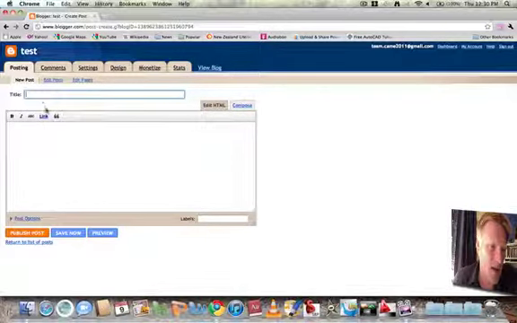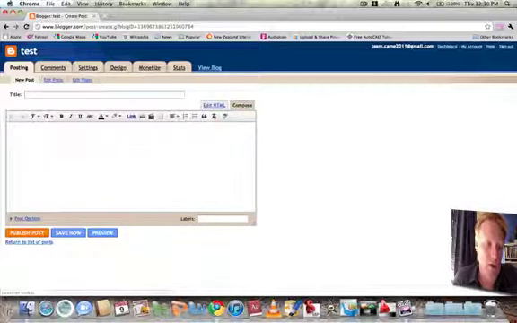Posting, this is where you're actually going to the heart of Blogger. You give each post a title, and then you're going to type in exactly what you want to say. There are two buttons. Compose is almost as if you're just going to type something in plain English, as if you're going to use a word processor.